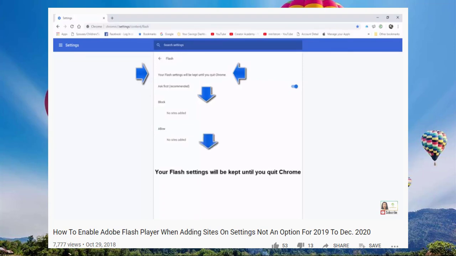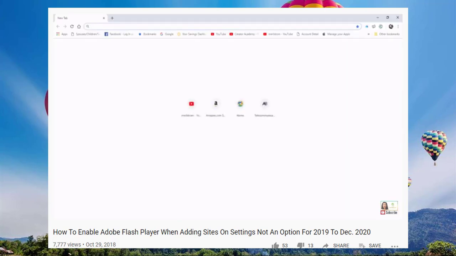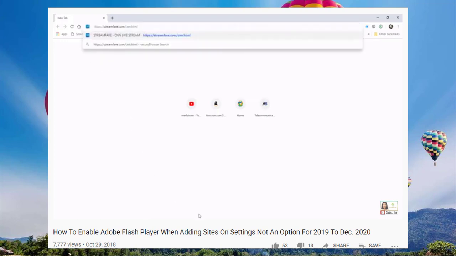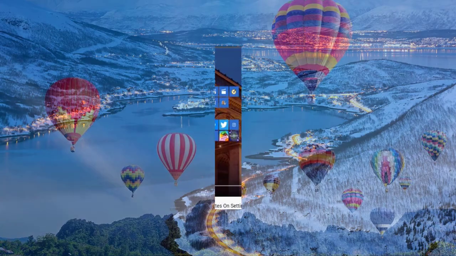As a reminder, according to Chrome, your Flash settings will be kept until you quit Chrome. I went back to streamfair.com to see if I have to re-enable the Flash Player. In this site, I didn't have to.